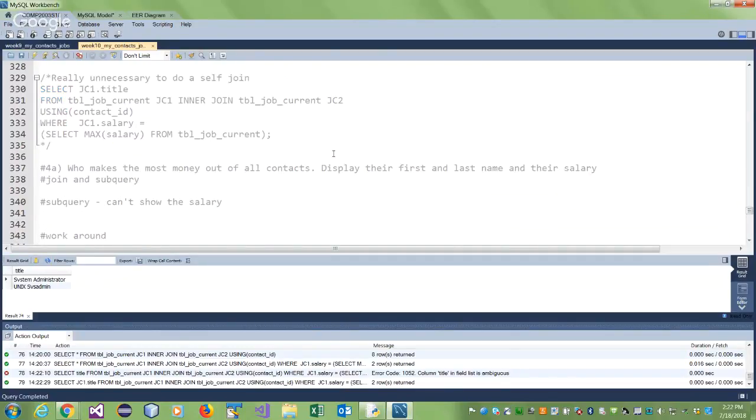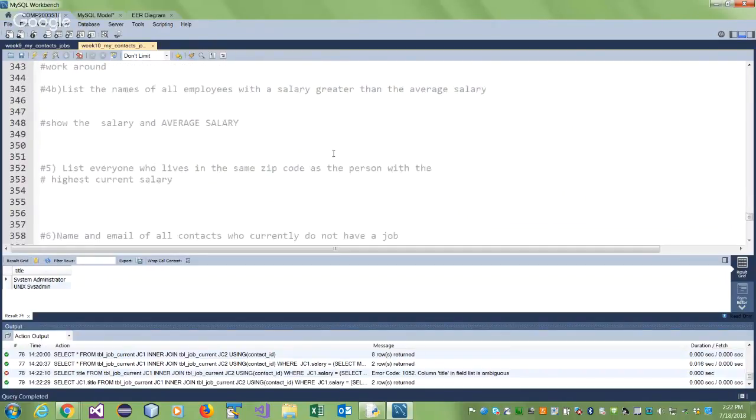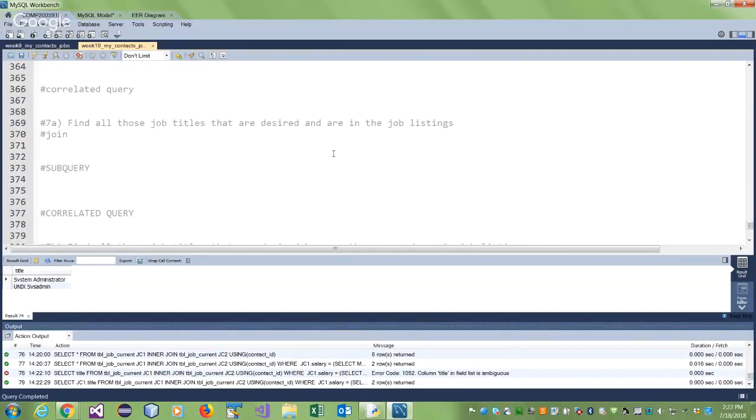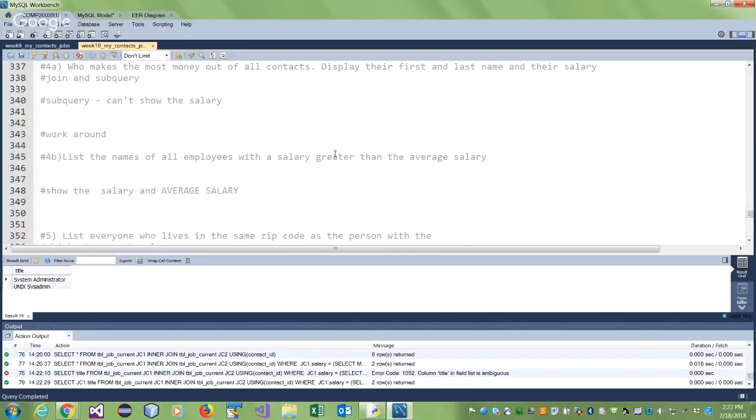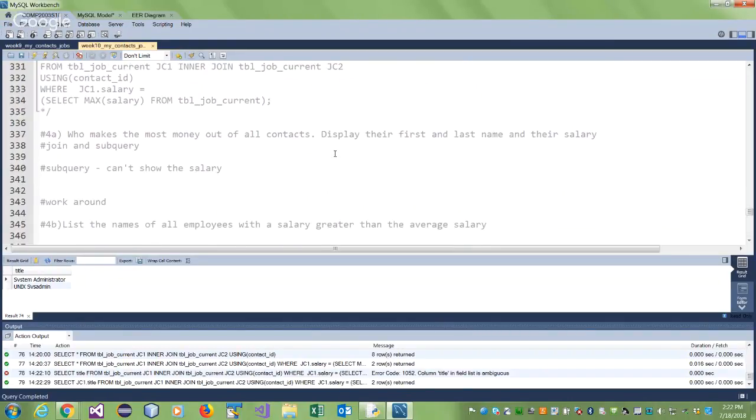Okay, let's go to the next one. How many do we have? 6, 7. Oh God, who knows? Anyway, slow and steady wins the race. Let's go to 4A. Who makes the most money out of all contacts? Definitely the one guy who's had 120K. Display their first and last name and their salary using join and subquery. Subquery can't show the salary, workaround.